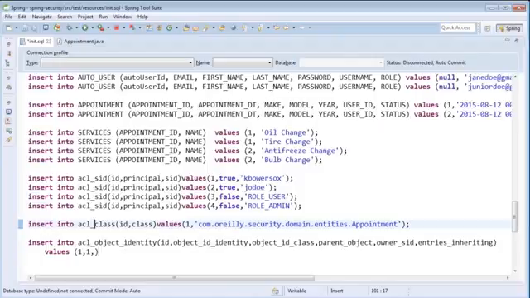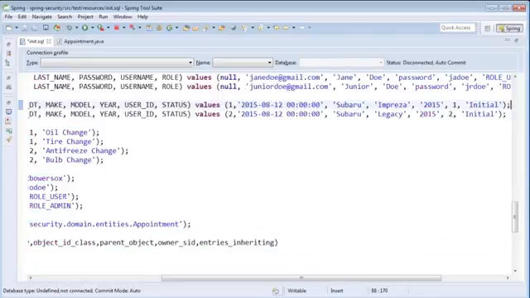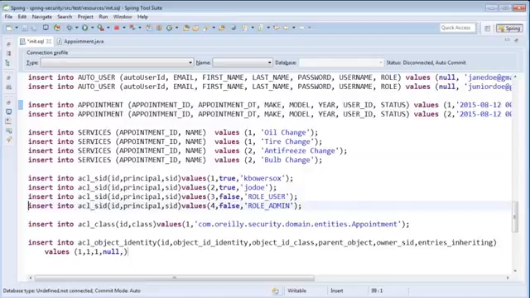Next, we provide the type, and we just need to provide this value of 1 that corresponds with the appointment, because this object is of type appointment. For the parent object, we're just going to say it's null because there is none. For the owner SID, if we look at our appointment, you will see that it corresponds with our first auto user, and that is going to be KBauerSox.